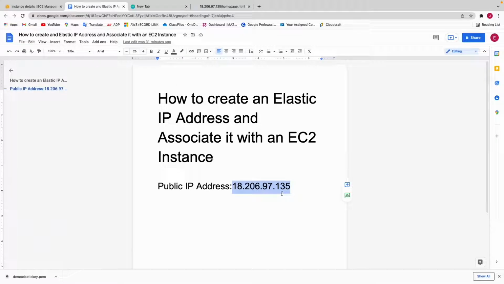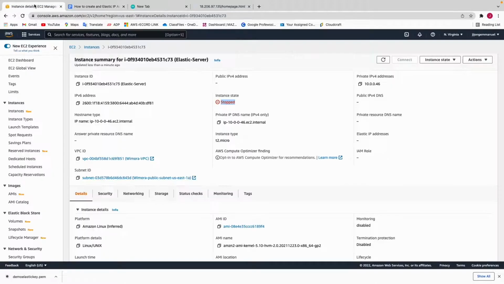So if I go and I refresh this page, nothing is going to happen. Why? Because that EC2 instance has been stopped. Now, I want you to pay attention to something. I want you to pay attention to the IP address you initially had when you created your EC2 instance. Now, let's go restart our EC2 instance.